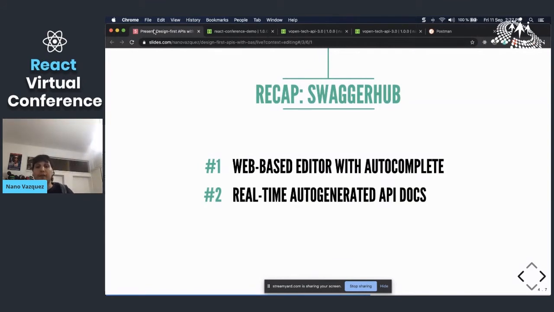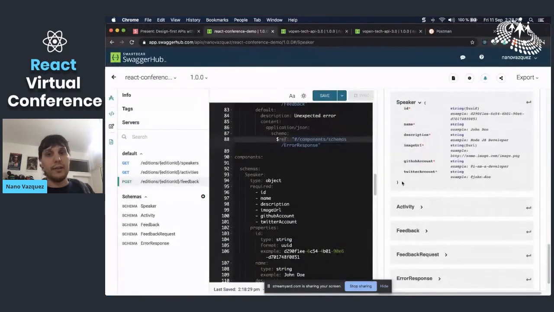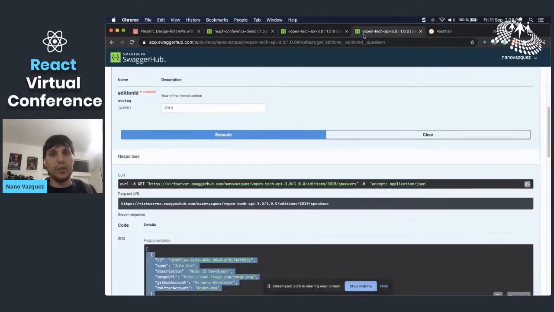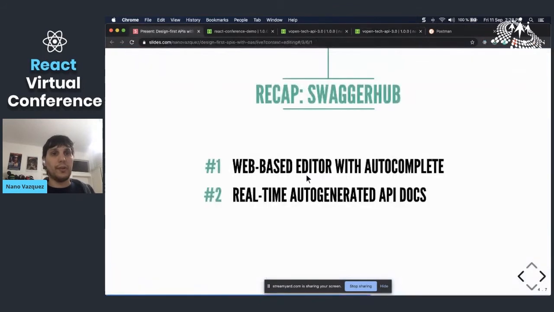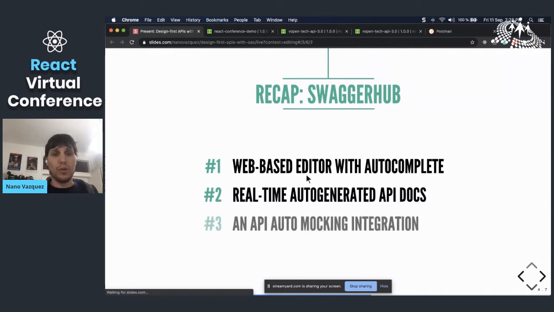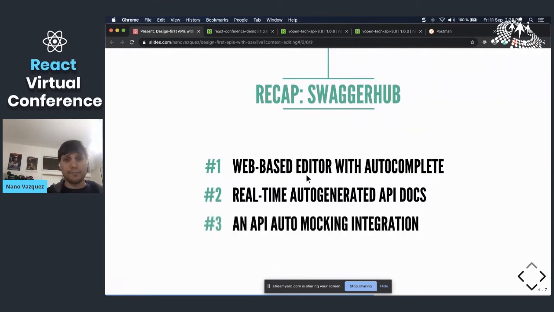Now, what you get for free: real-time auto-generated API docs. The thing that you saw on the right, but not only that, the URL that I showed you, all of this is auto-generated. So it's neat documentation that you can use, and it's real-time and live documentation. It's tied to your contract, not to a Google Doc that you need to manually update.